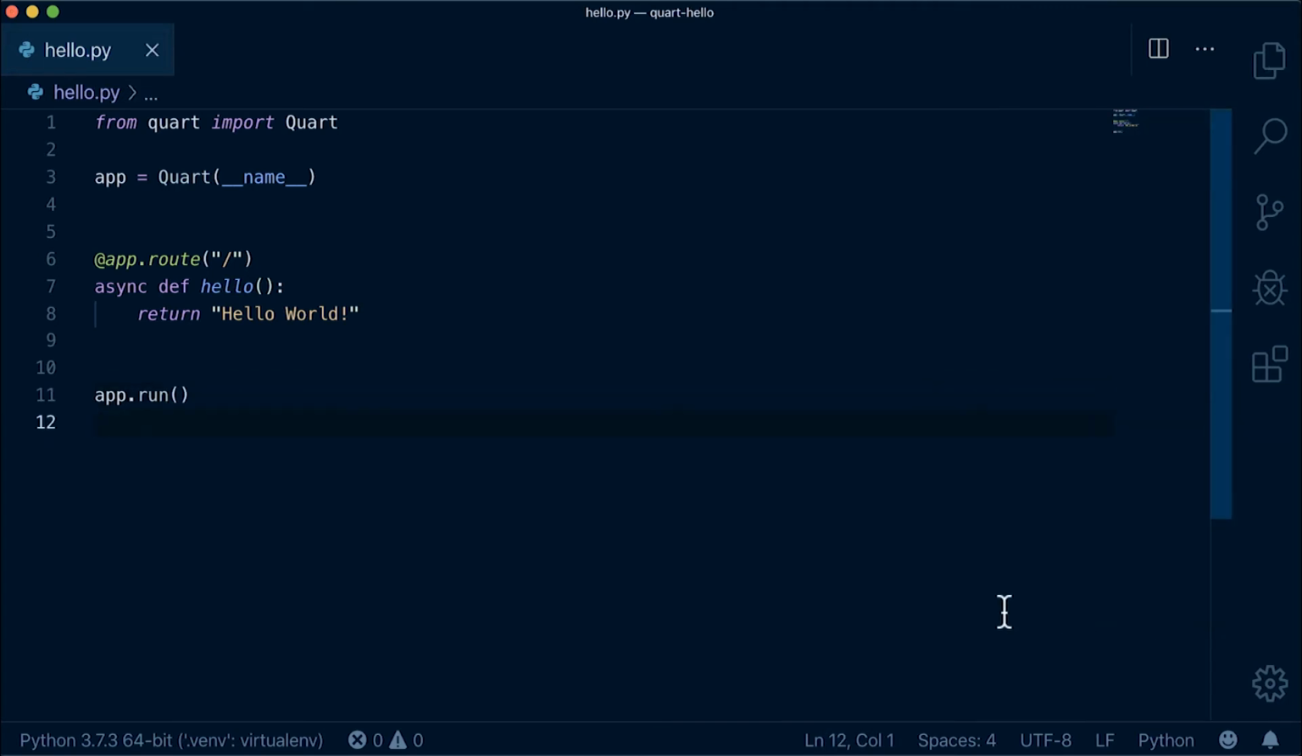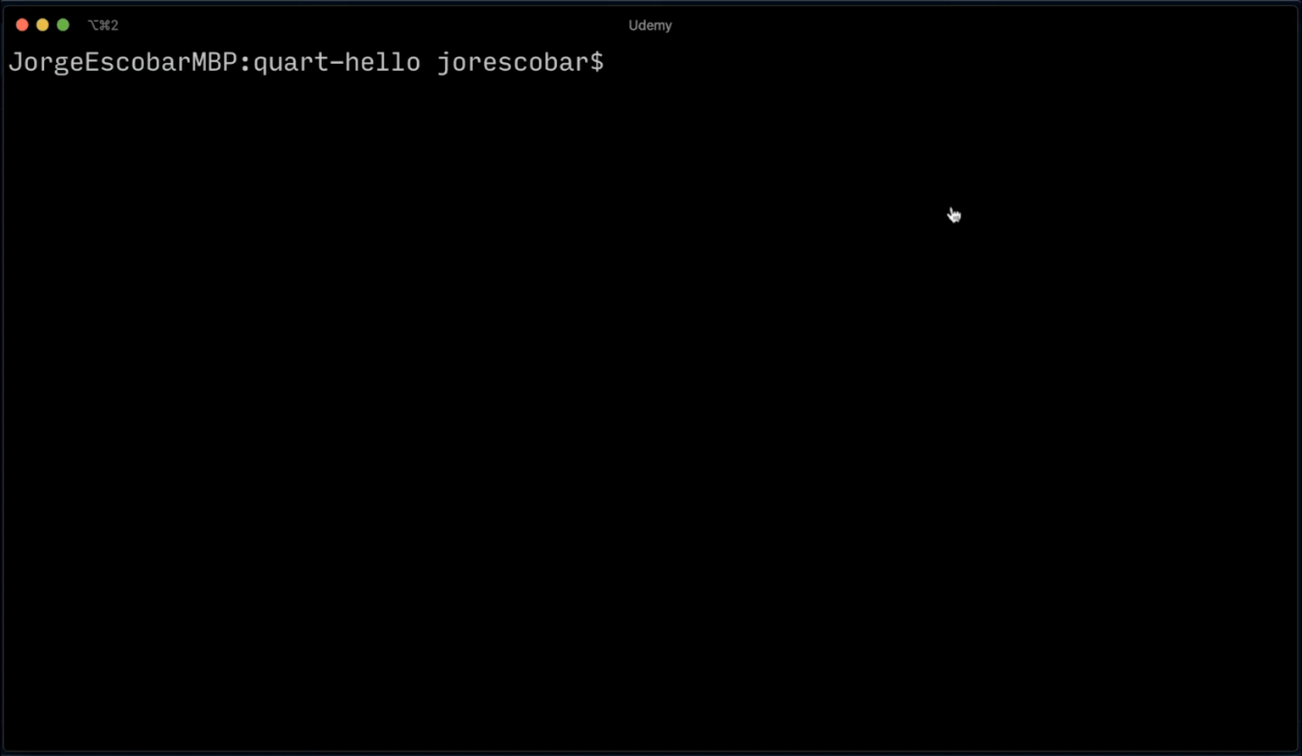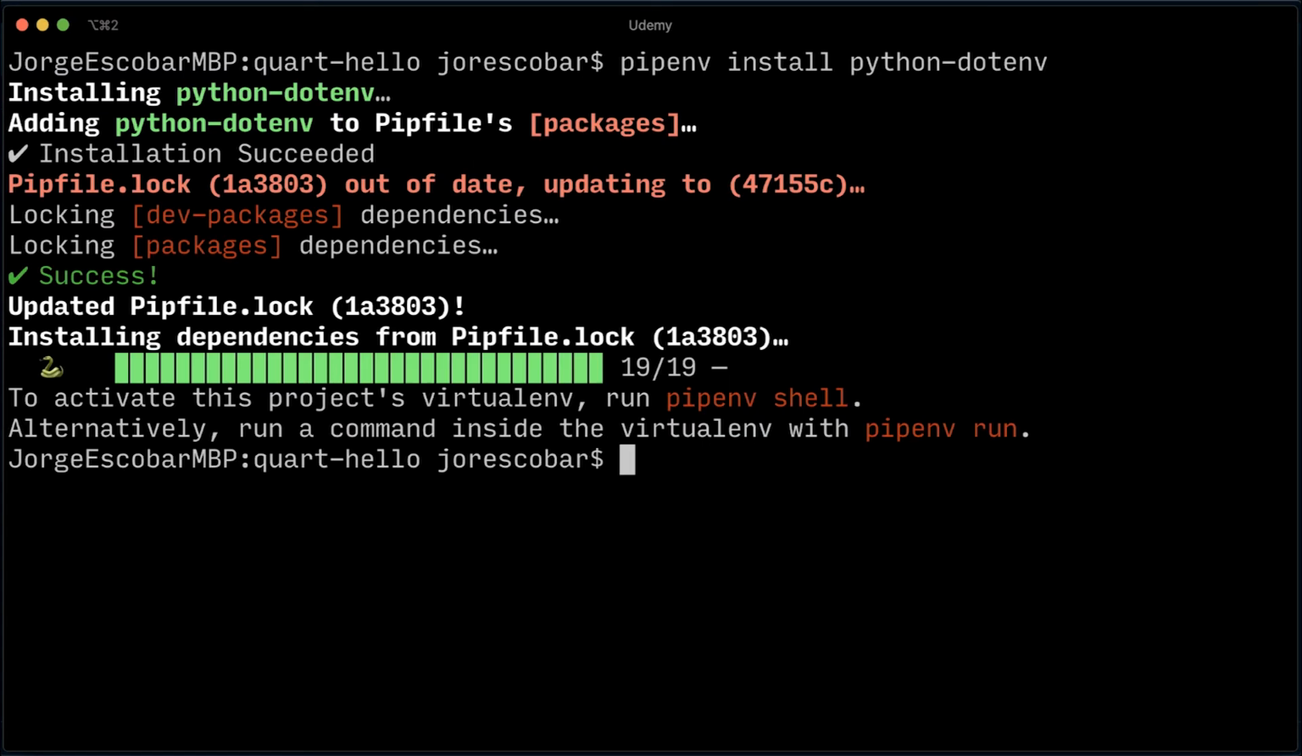Before we can run it, we need to set up some environment variables, just like we did with Flask. In order for that to work, we're going to install the python.env library, which allows us to create an env file to be loaded when Quart runs. So do pipenv install python.env and then create a Quart env file like follows.